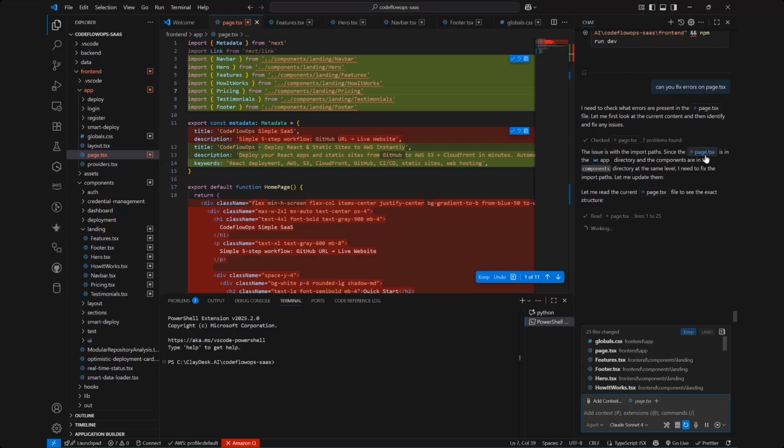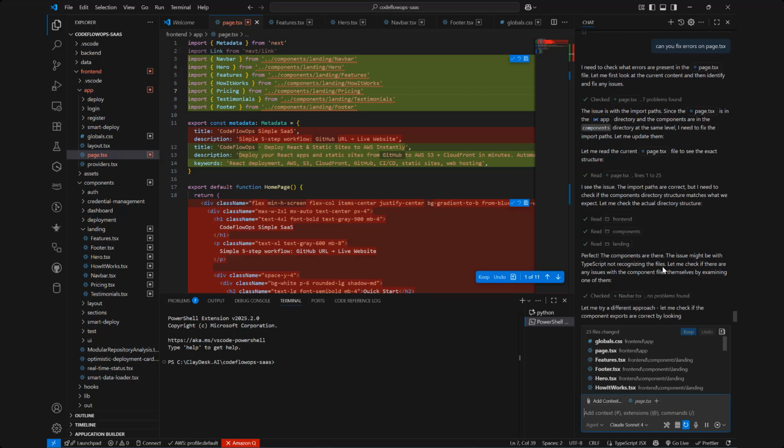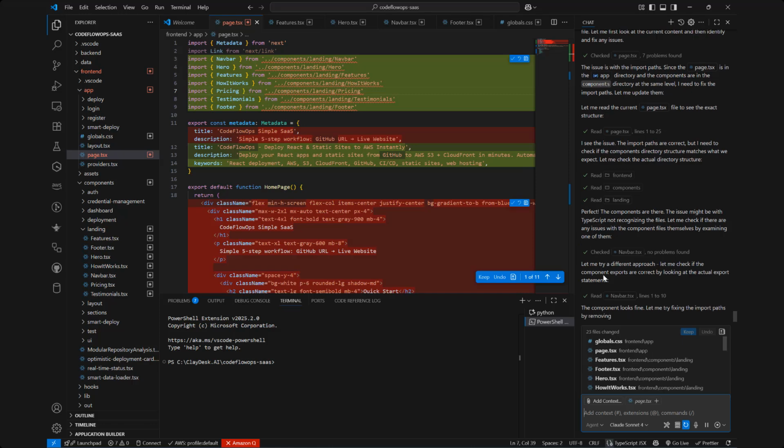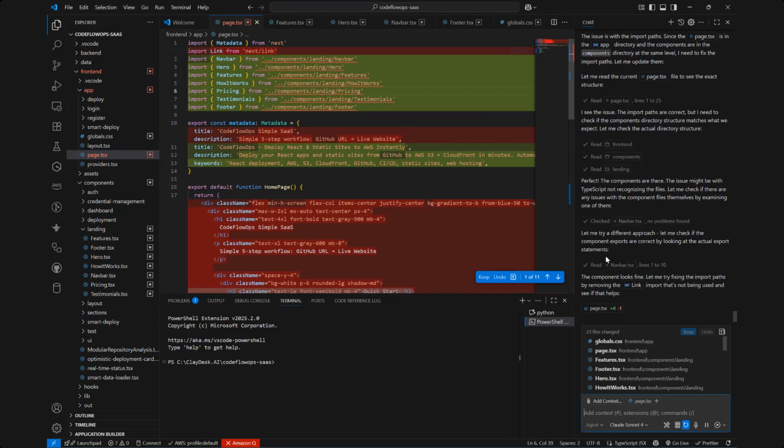Since the page.tsx is in the app directory and the components are in the components directory, at the same level, I need to fix the import paths. Well, it's just going to go ahead and update the paths. And then once that's done, it says perfect, the components are there. The issue might be with the TypeScript not recognizing the files. So it's going to go ahead and take a different approach, fix those TypeScript, and there we go.